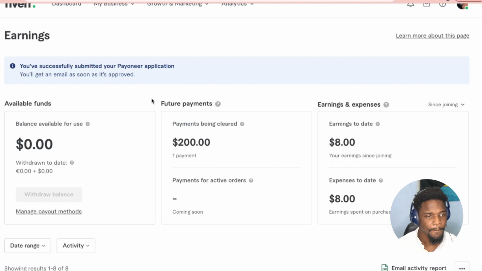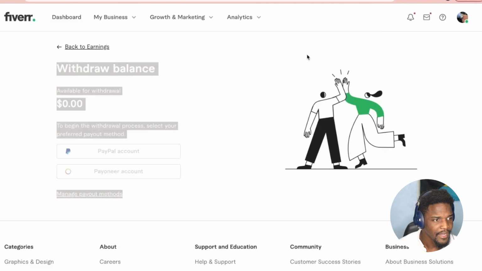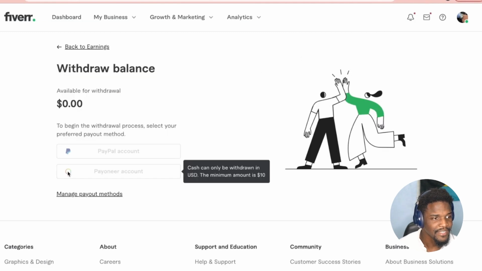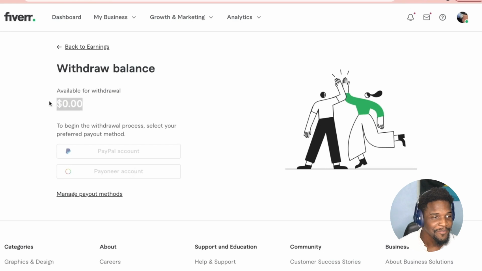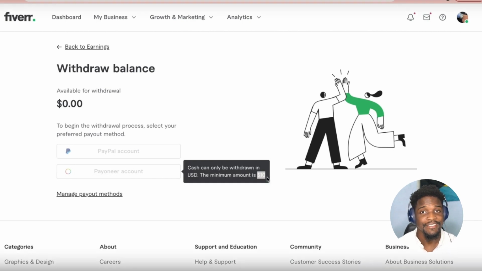And as you can see at the bottom, manage payout method. I'm going to click that. And now, as you can see at the bottom here, it says Payoneer account. Straightforward, right? But yeah, I could choose PayPal if you want, but I'm doing a Payoneer video right now. So now you could easily go ahead and withdraw your funds by using Payoneer.